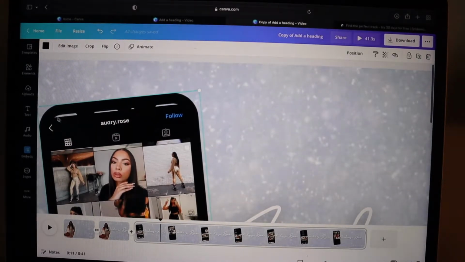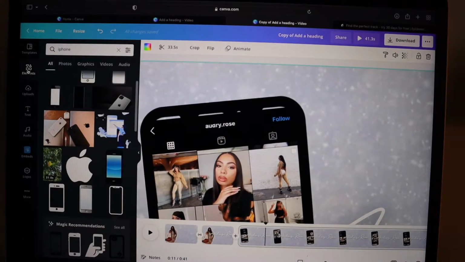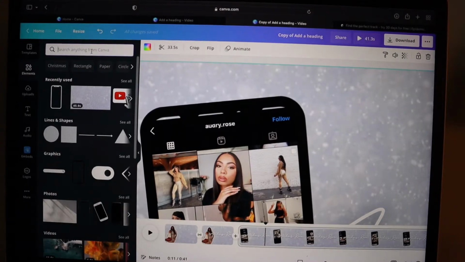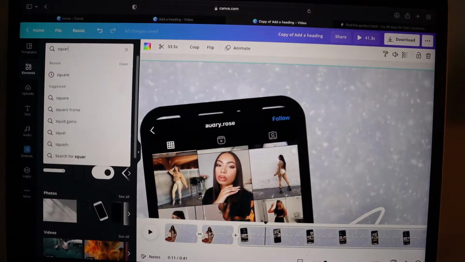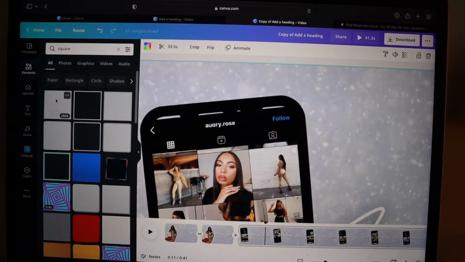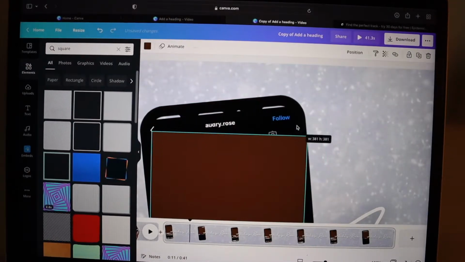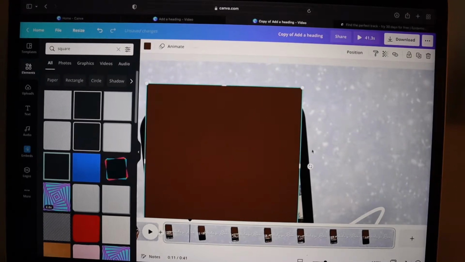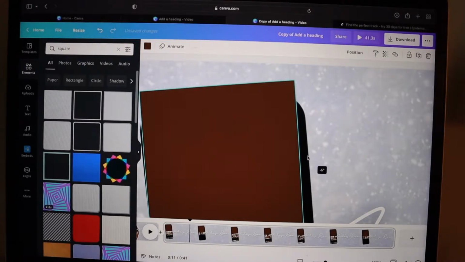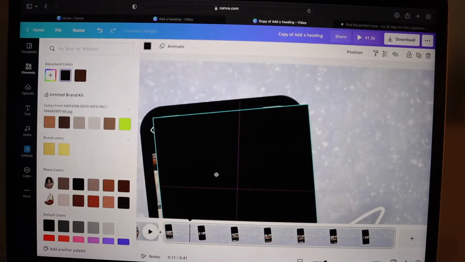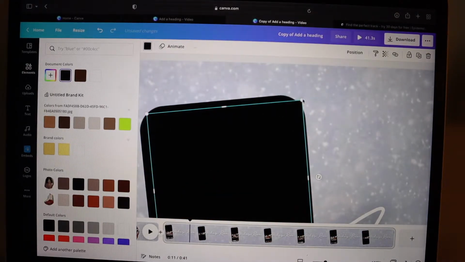So how we're going to fix this line at the top is really easy. Go to Elements, type in square, and there is a square for you right there. We're going to make this a little bit smaller just to fit the size of the iPhone. We're going to put it at a 7-degree tilt as well, and then we're going to change it to black. Stick this right on in there.